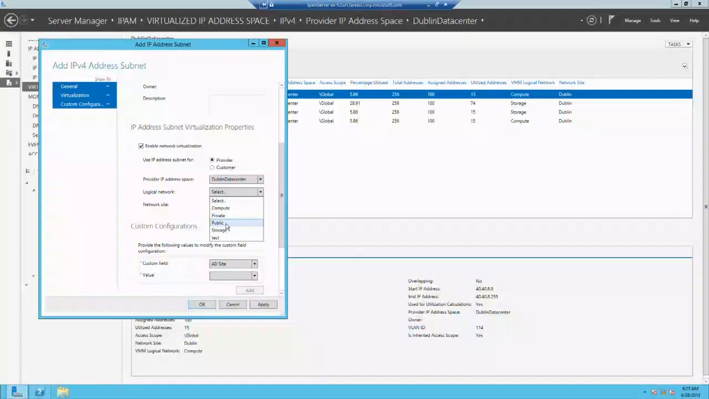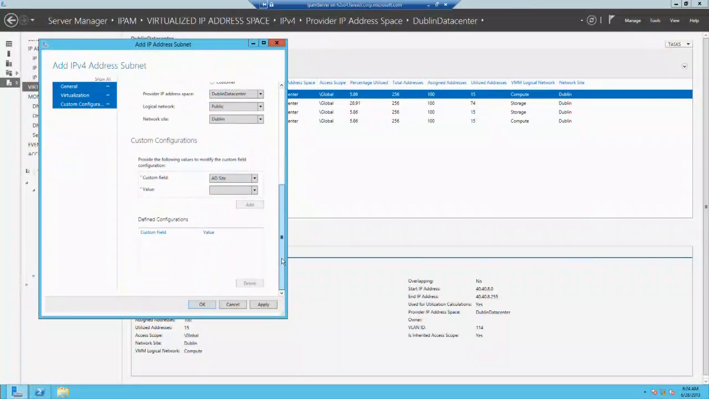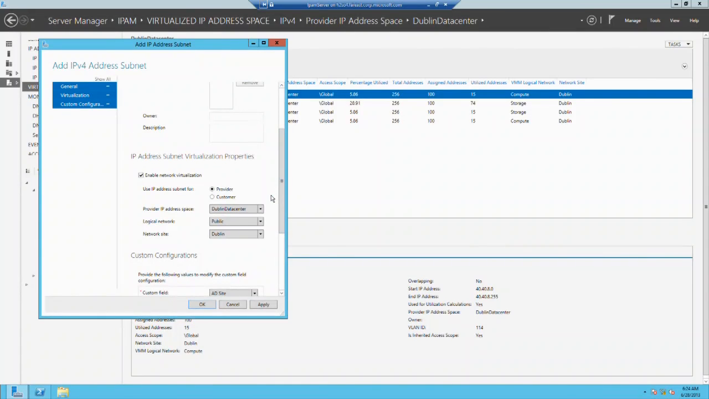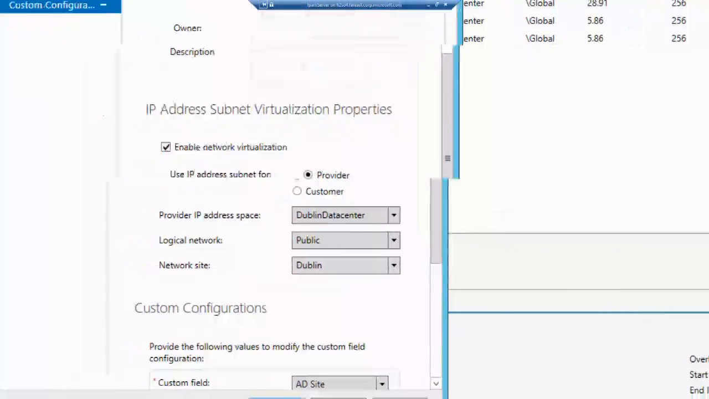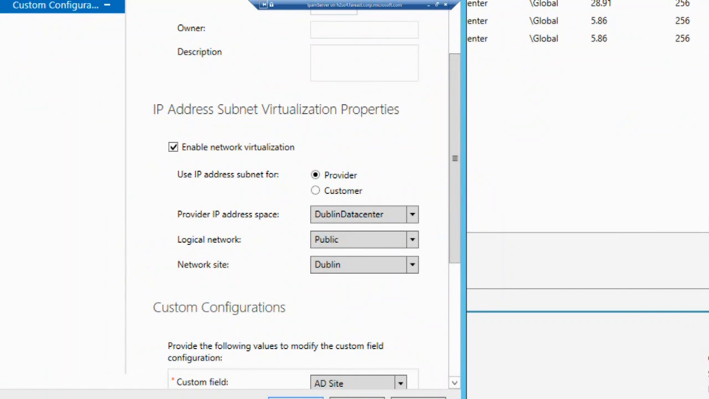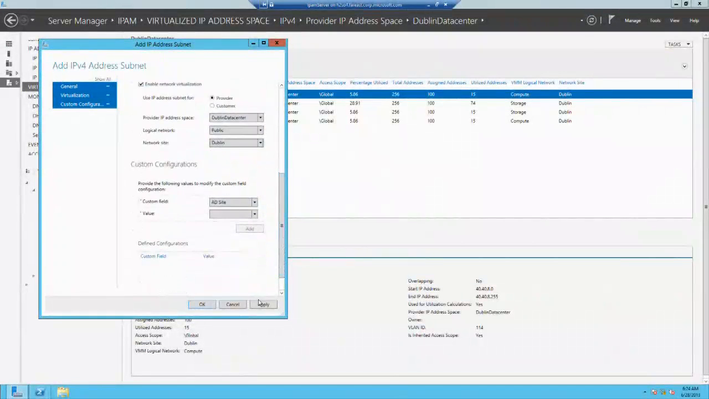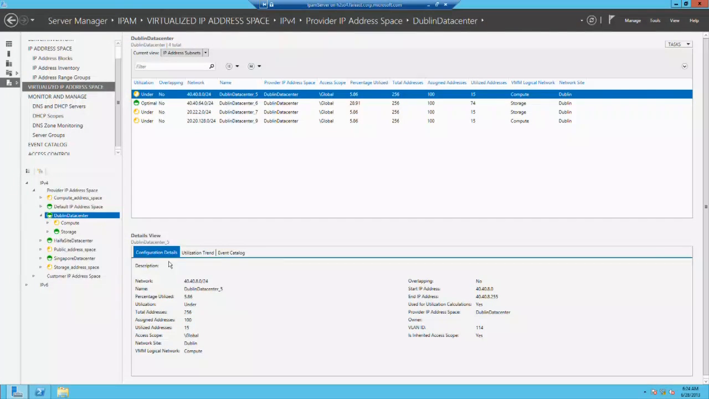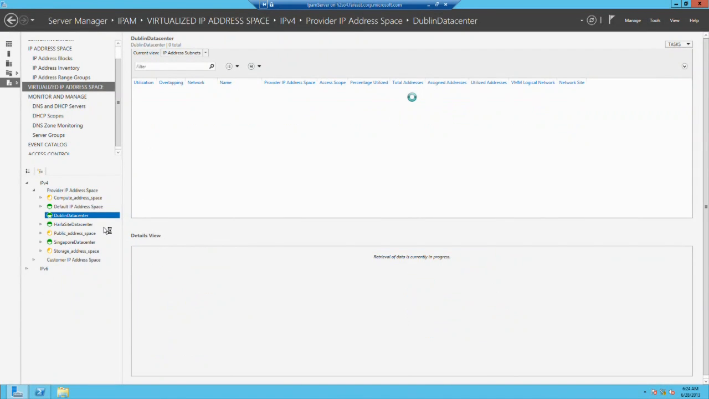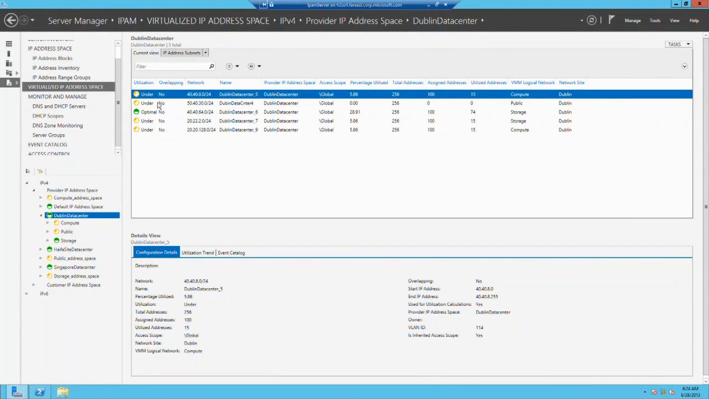The logical network that I'm specifying, which will reflect on the SCVMM side, is public for the sake of this demonstration, and the network site is Dublin. I'm leaving the rest of the fields as is. Those at the back, not able to view this very clear. Okay, that's the information that I provided, which is critical from a network virtualization point of view and from the point of view of synchronizing with SCVMM. Okay, so I created this IP address subnet, so that it reflects there.